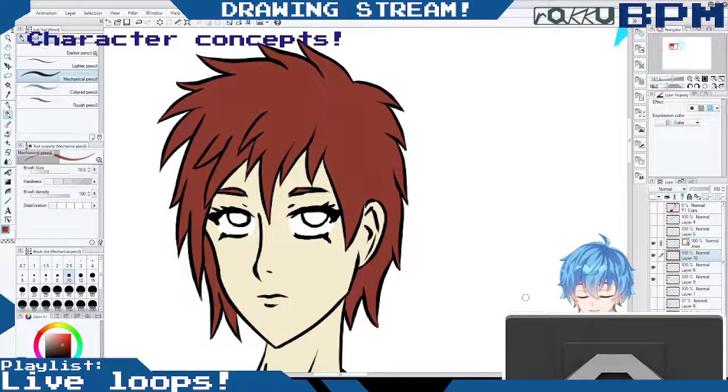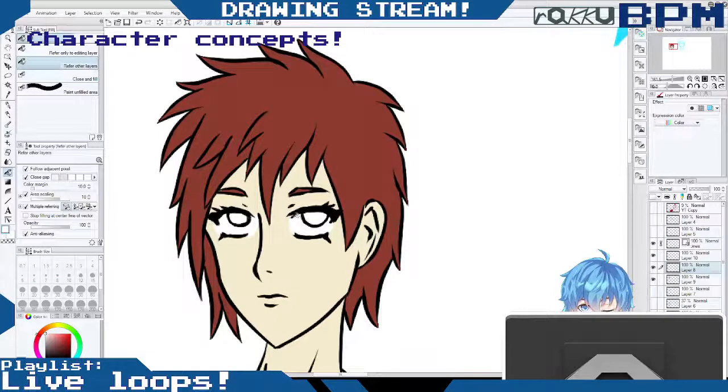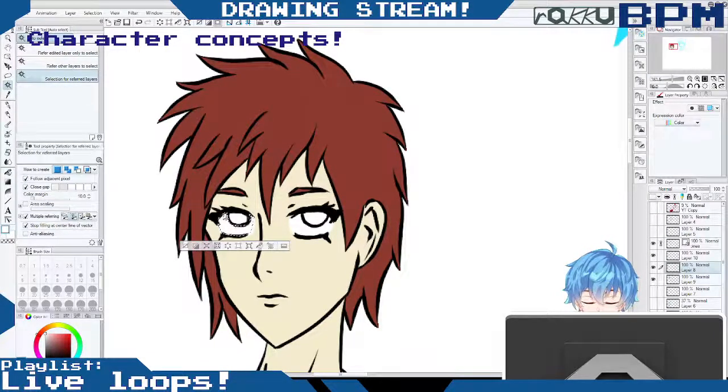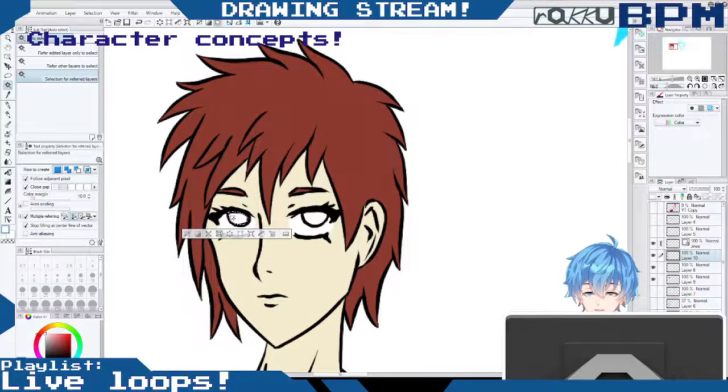I guess we could do one less basic color thing for the eyes so they're not just white. And do the eyes as well. The whites of the eyes. Eye color. I hadn't really thought about this.